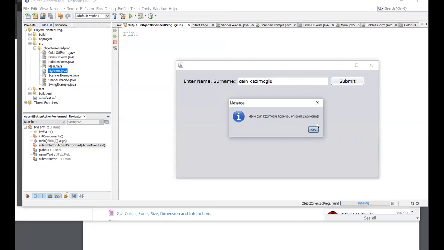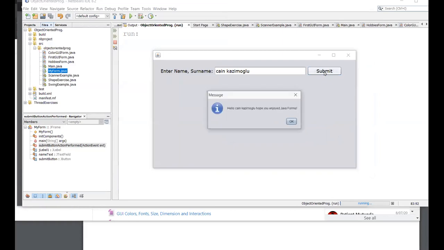It uses its own version of Swing, so it's not exactly Swing, but kind of like NetBeans' version of it. But fairly everything is the same. It's just the look is a little bit different, but the way that it works is exactly the same. Okay.